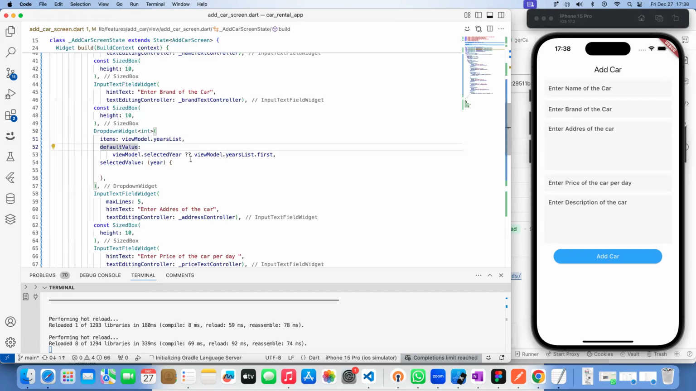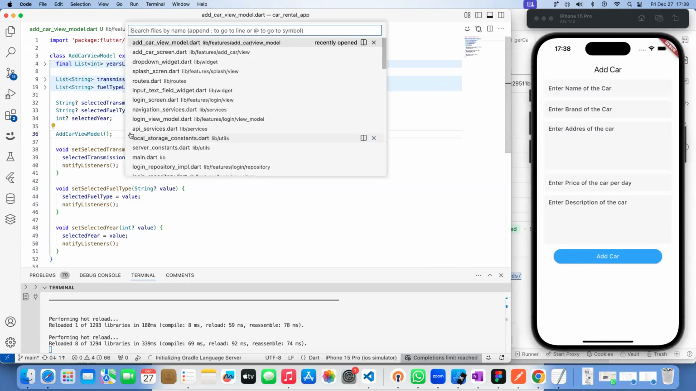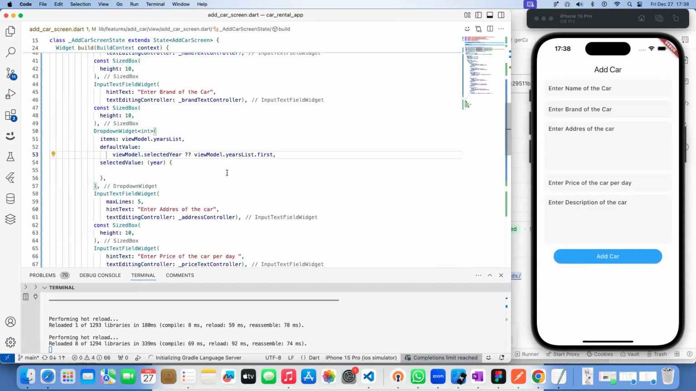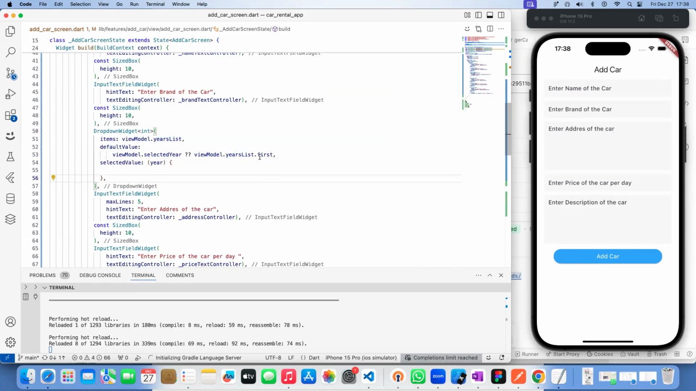That years list is loaded into the items. The default value is there. So here selected year is an integer with an exclamation mark, right? That is optional. It is optional, so initially there is no value in that. If there is no value, I load the first object. Which is the first object? Years. Instead of that, we can write it like this also, index of 0, or else we can write it directly as first. So in the years list, get the first value and put it as the default value.